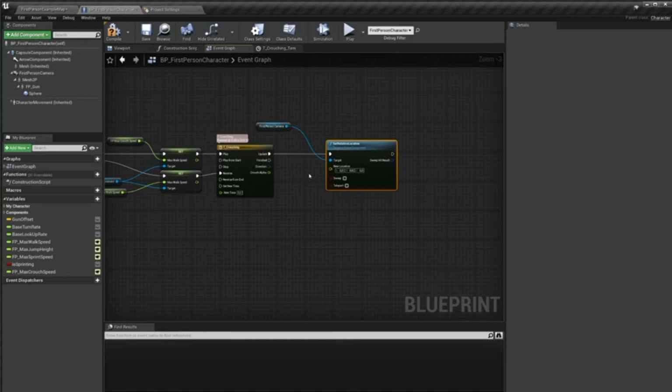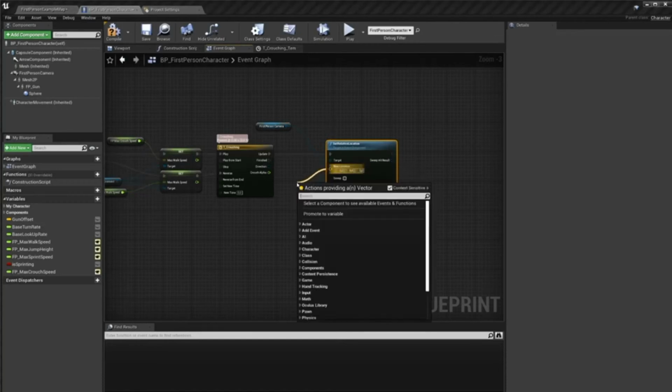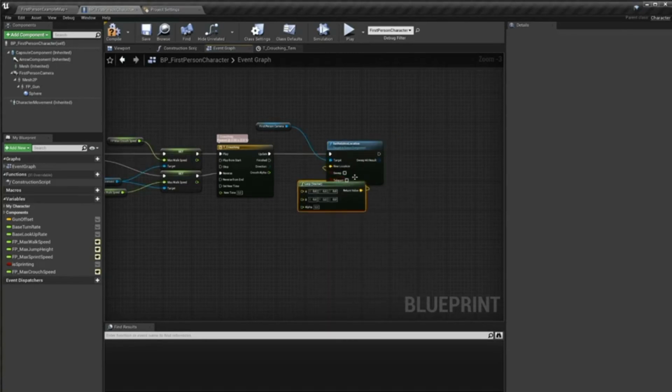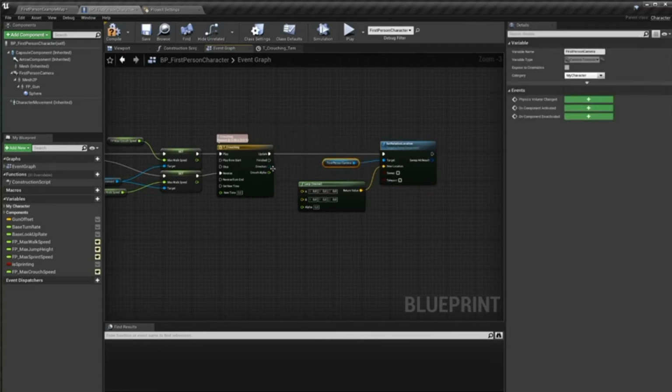We'll go from value 1 to value 2. We can actually do that by dragging off of the new location and look for lerp. And there we'll see lerp vector. Press enter. I'm going to drag this out a little bit further. I'm going to correct this and connect our crouch alpha to the alpha.